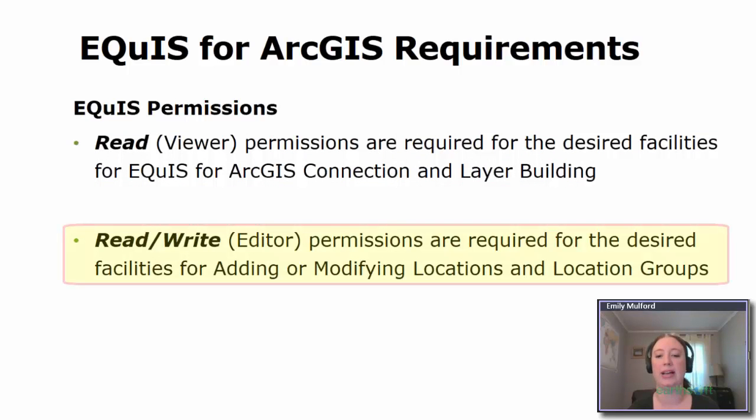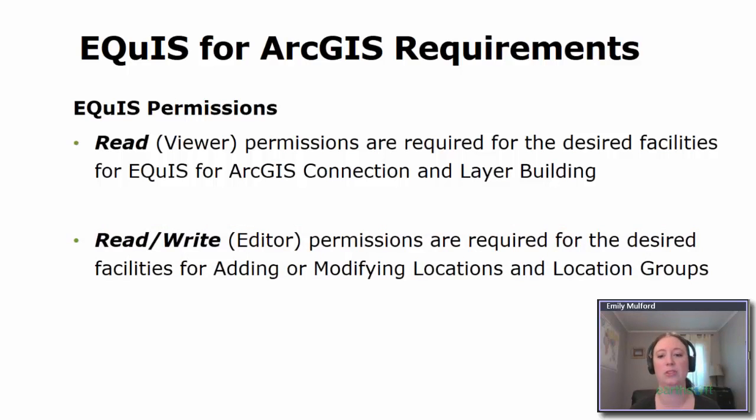In order to do the last couple of things that I'm going to show you guys today, which is adding and modifying locations and also creating and editing location groups in ArcMap, you do need to have read-write permissions or editor permissions in order to do those things, because you're actually saving that stuff back to the EQuIS database. Okay, so just keep that in mind. I think I have admin permissions to everything, so I can do all this stuff, but just keep that in the back of your mind if you're trying to do one of these things after the fact.